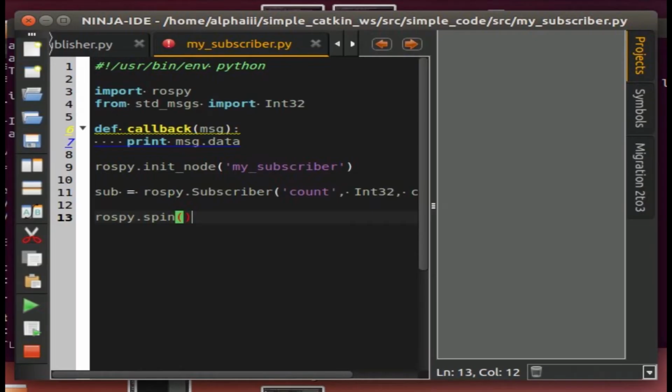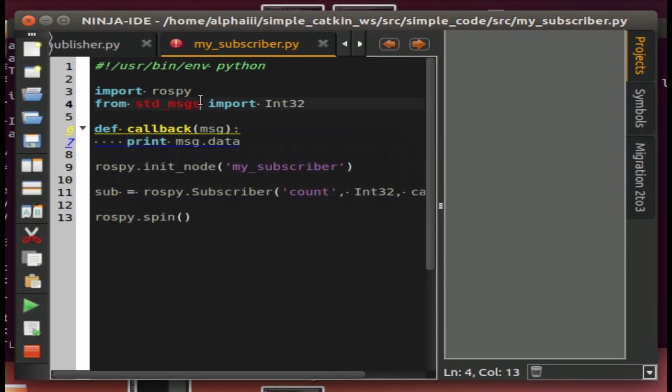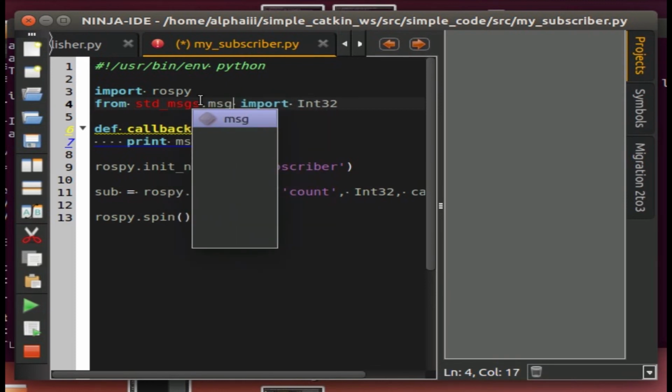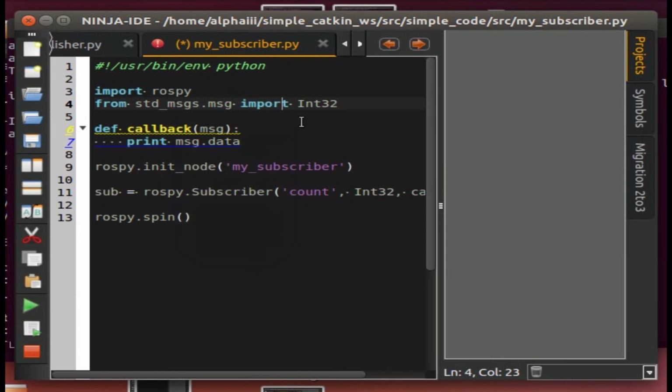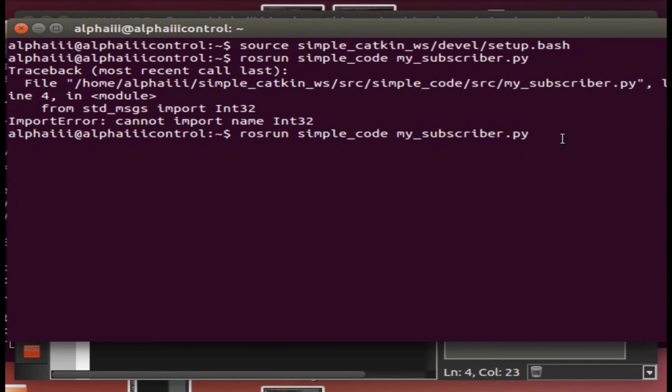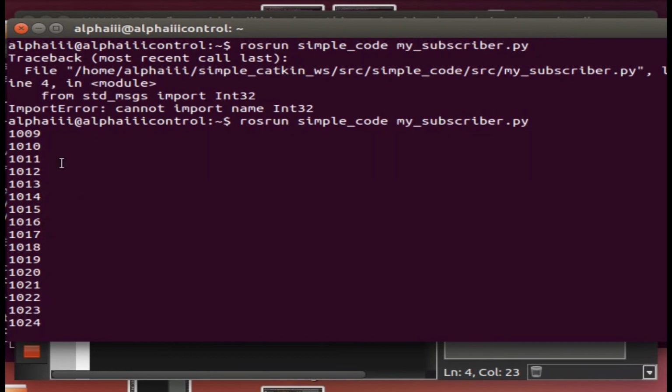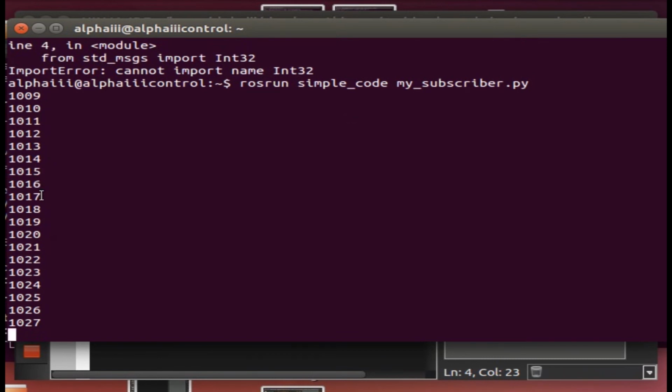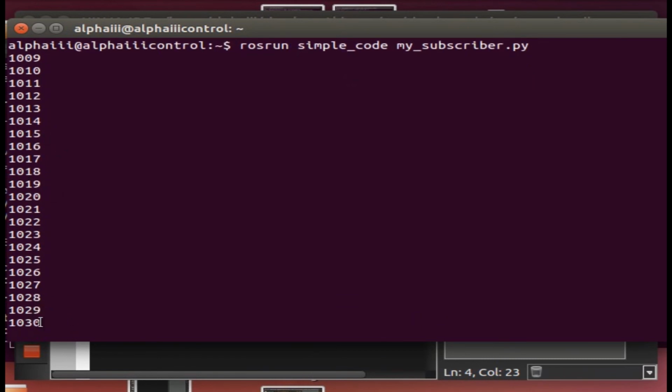Oops, we have a little error here. Standard messages dot message. Sorry about that, guys. Go back. And as you can see, the subscriber node is taking all the information, all the messages that are sent by the publisher node, and the subscriber node is printing it to the console.